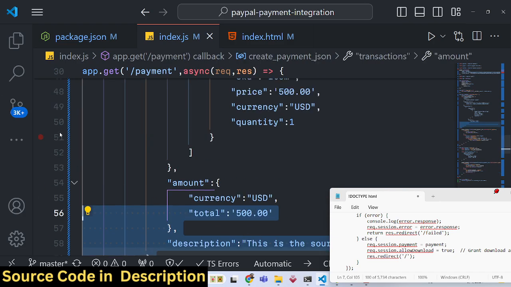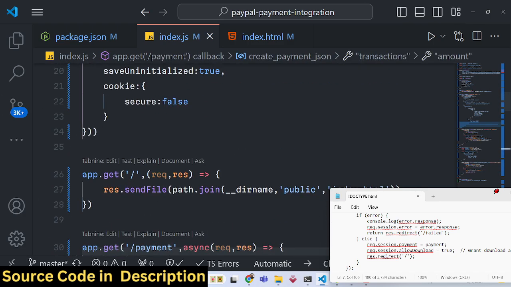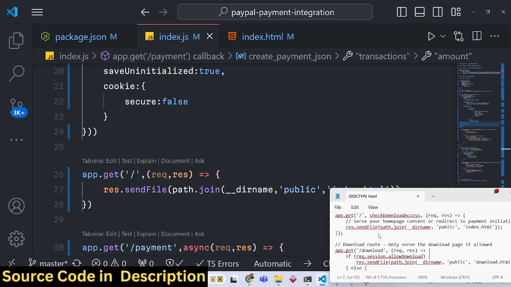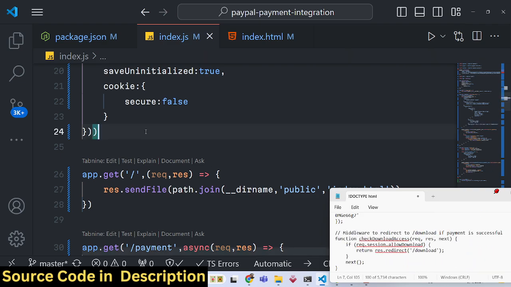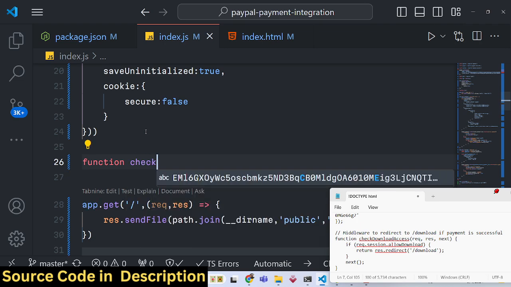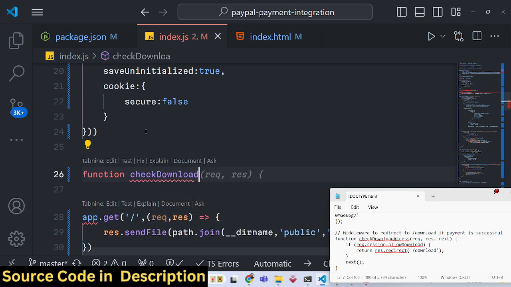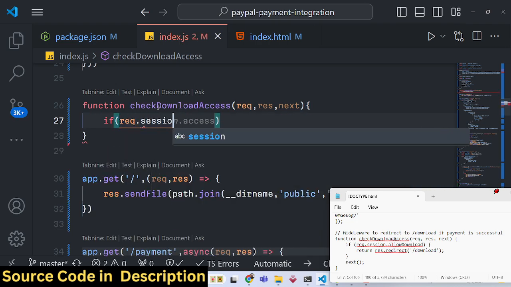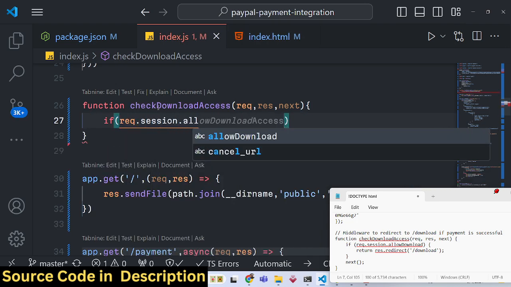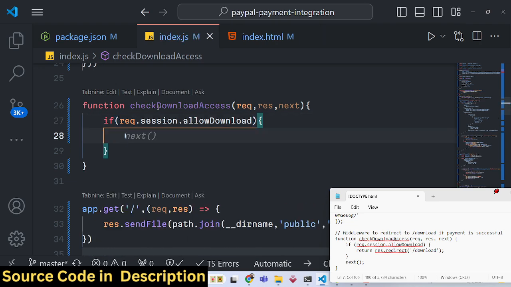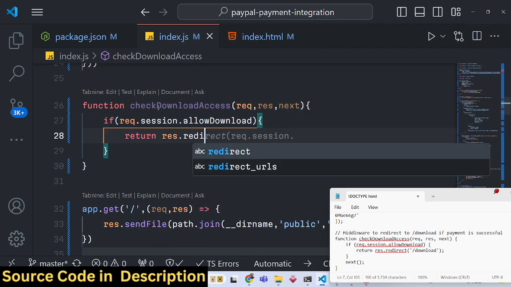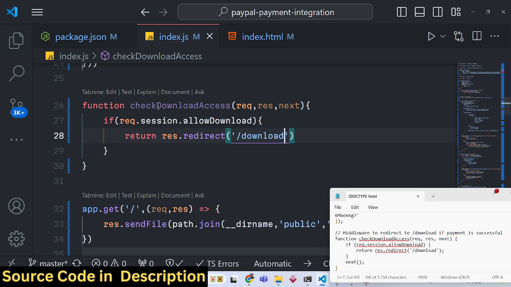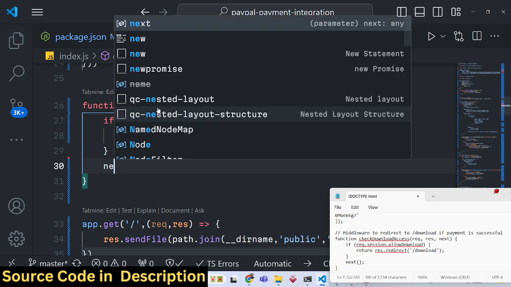Now we do need to make this change in this home page. We just need to make a simple middleware so that this middleware function will actually check whether the user can download the file or not. Check download access, with request, response, next. This will be a simple function. In this function, we will simply check whether that session variable, allowDownload, is set or not. If this is true, in that case, we will redirect the user to the download page, the /download route. Else, we will simply say next.